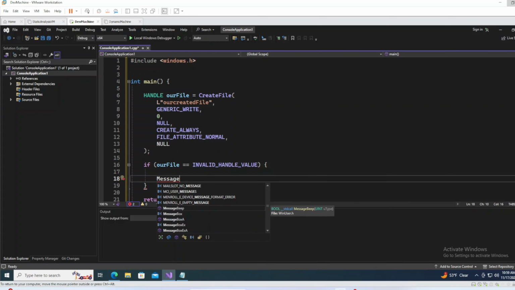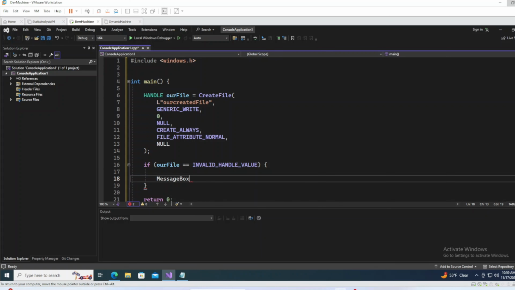There's a message box function here, message box. Now we're not looking for a specific window or anything, so that one is going to be null. Just if you need more, refer to the message box. And what do we need? We need to print something on the screen. And what does it say here? It's a long pointer wide string. So let's say maybe file creation failed.